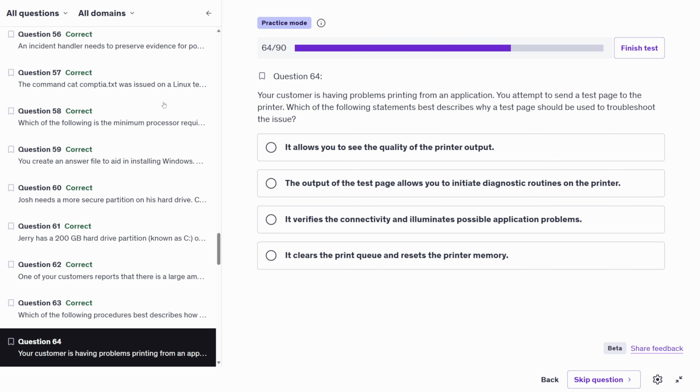Your customer is having problems printing from an application. You attempt to send a test page to the printer. Which of the following statements best describes why a test page should be used to troubleshoot the issue?